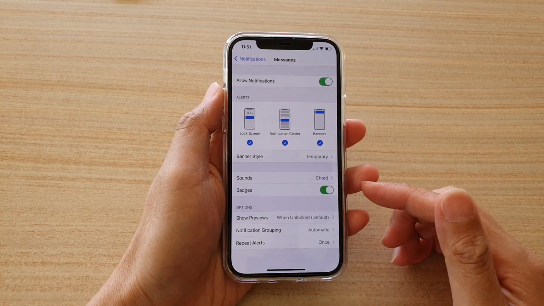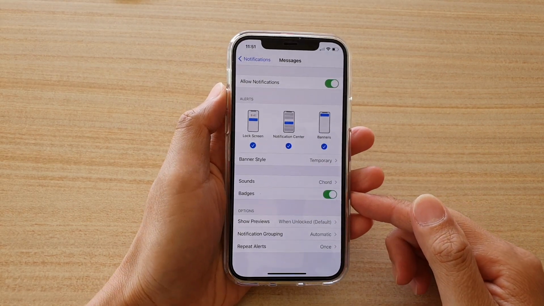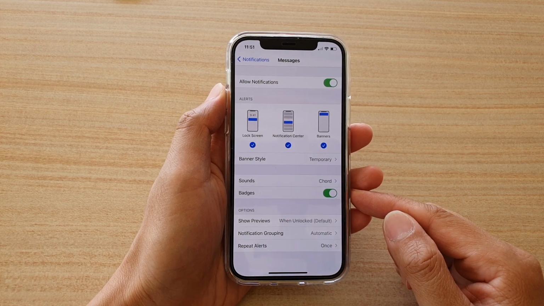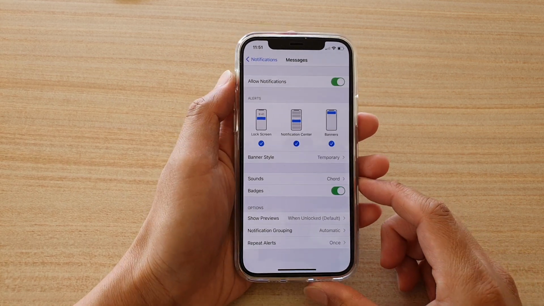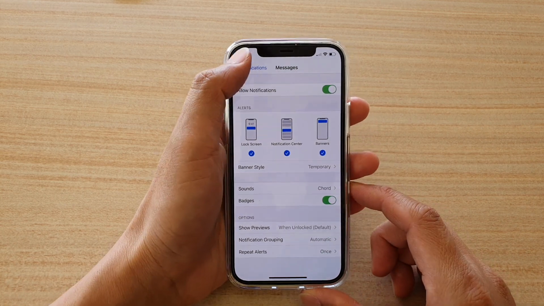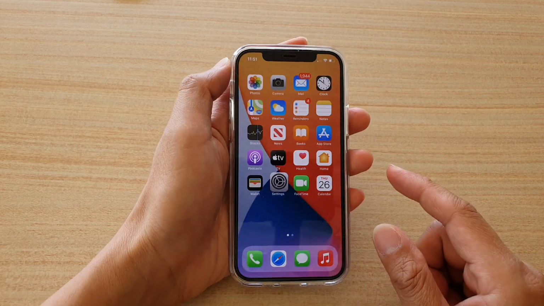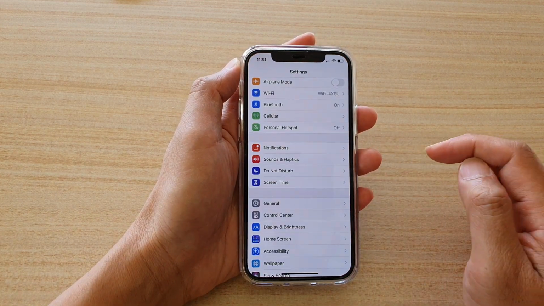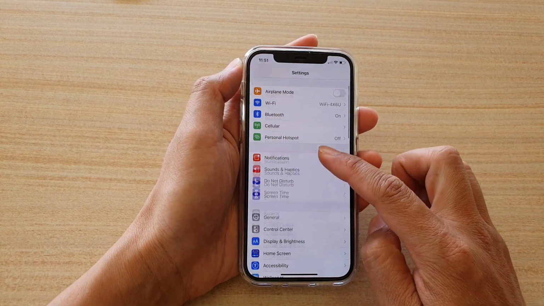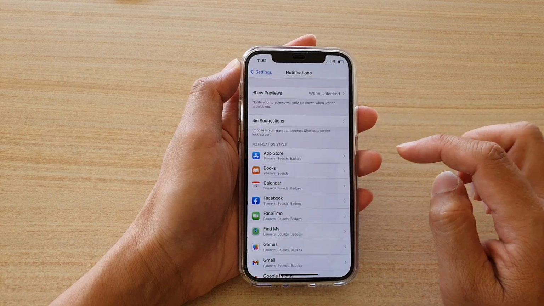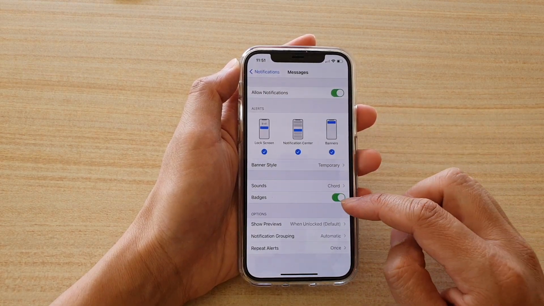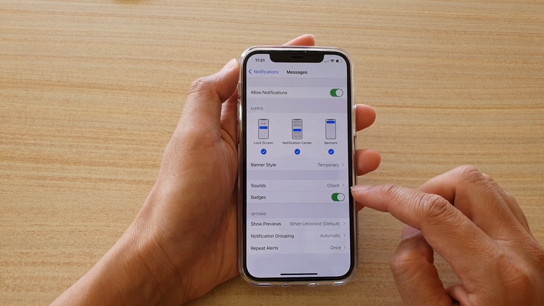Hi, in this video we're going to take a look at how you can enable or disable messages, notifications, badges on your iPhone 12 or the iPhone 12 Pro. First, let's go back to your home screen by swiping up at the bottom of the screen. Then tap on Settings. In Settings, you want to go down and tap on Notifications. Then swipe down and tap on Messages. In here, tap on Badges to turn it on or off.